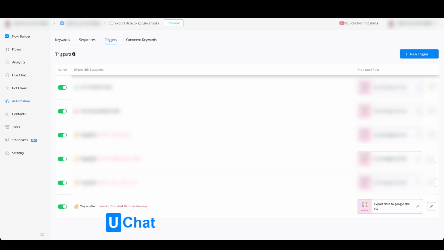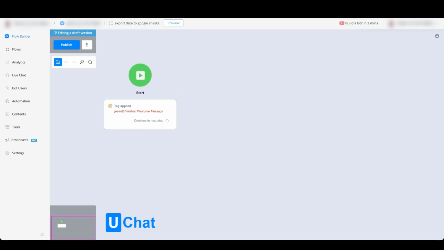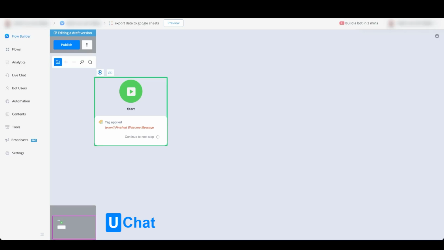Once done, you will be able to go back to your flow and set up the individual backend workflow. Inside the flow itself, you will now see that the starting step has a tag applied, which we just set up under the automations tab, with the finished welcome message. Once done, you will be able to connect any kind of step that you like. For example, let's say that a user finished the welcome message. We want to export that data over to a Google Sheet.